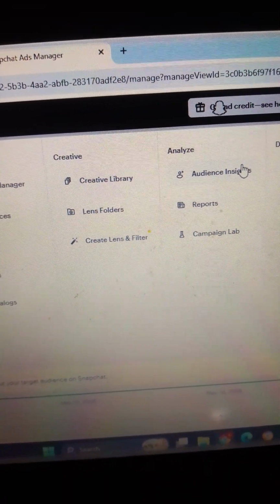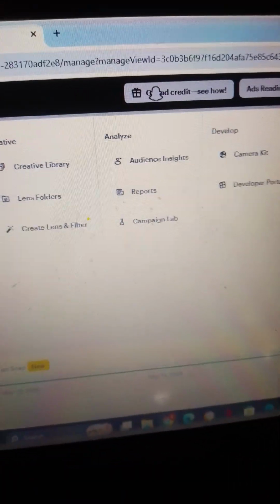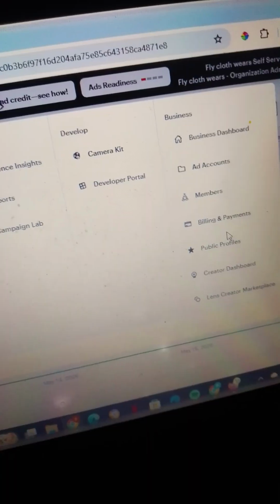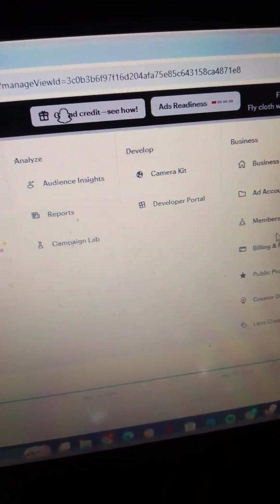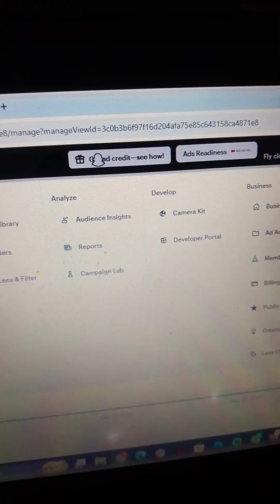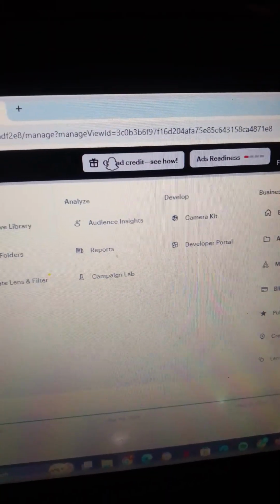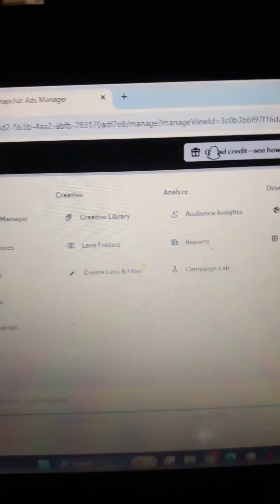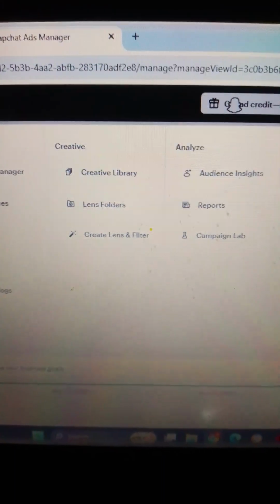And this is audience insights, and this is the business dashboard. It's right here. And payment, if you want to add balance to your ad account, or you want to fund something like that. So now I'm just going to show you the basics before I get into the main settings of the campaign and pixel.